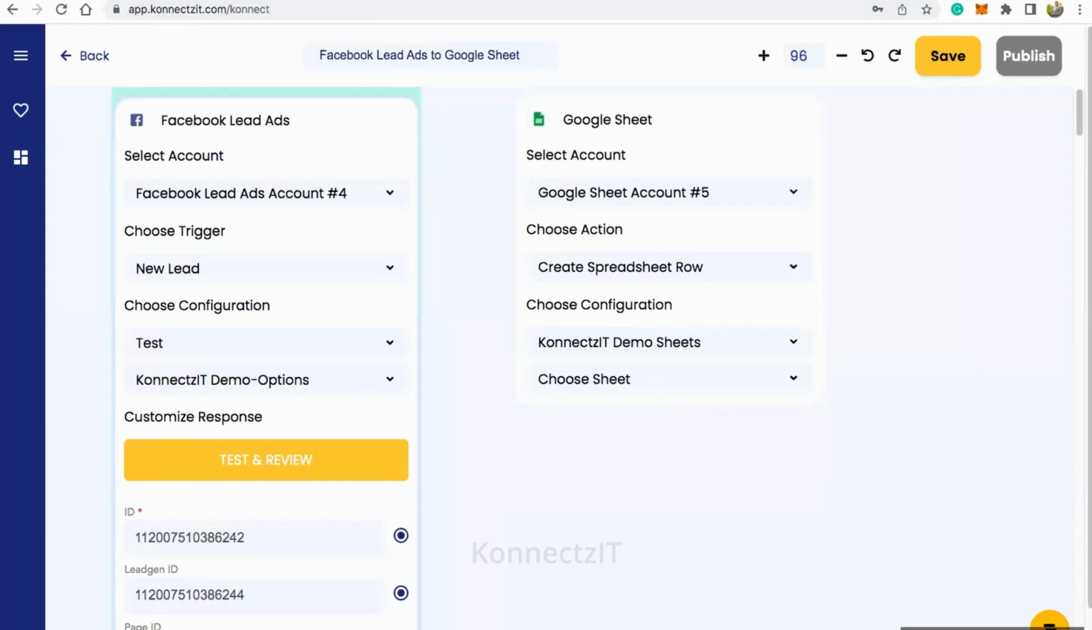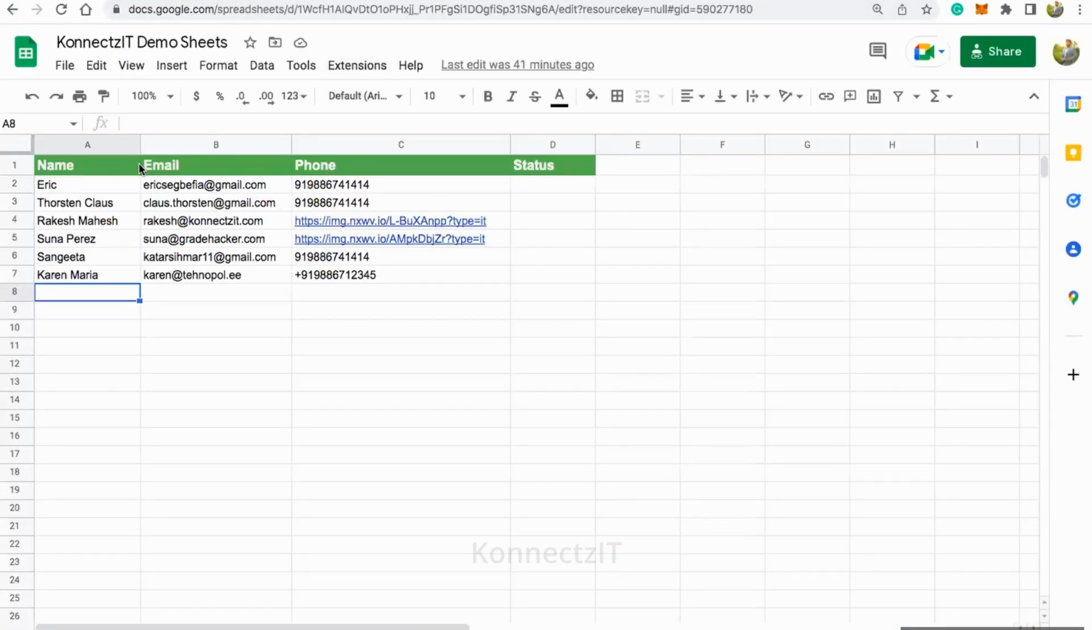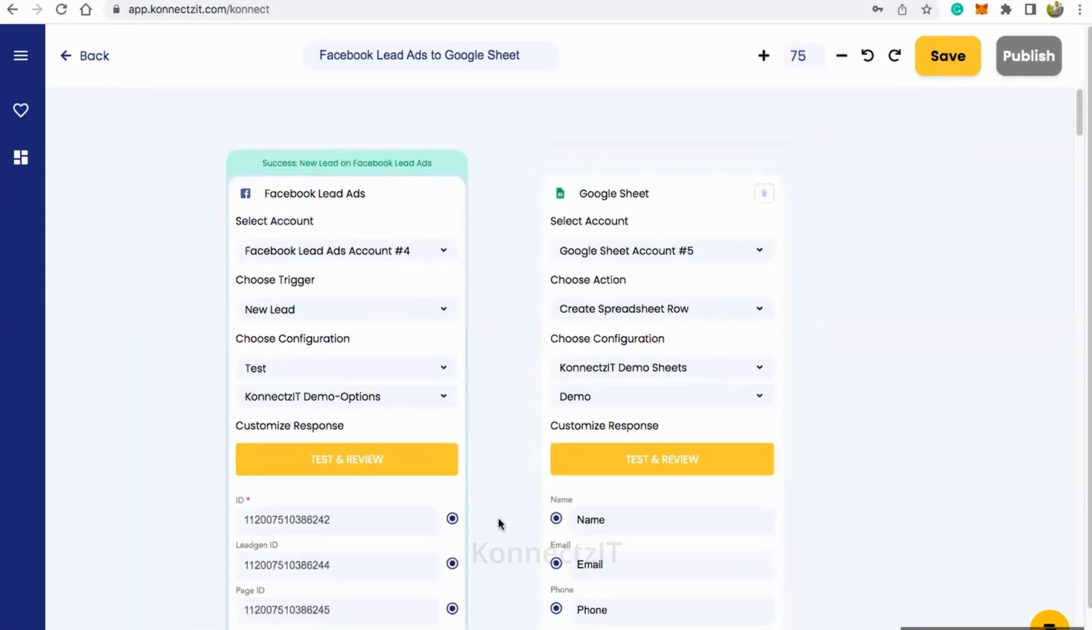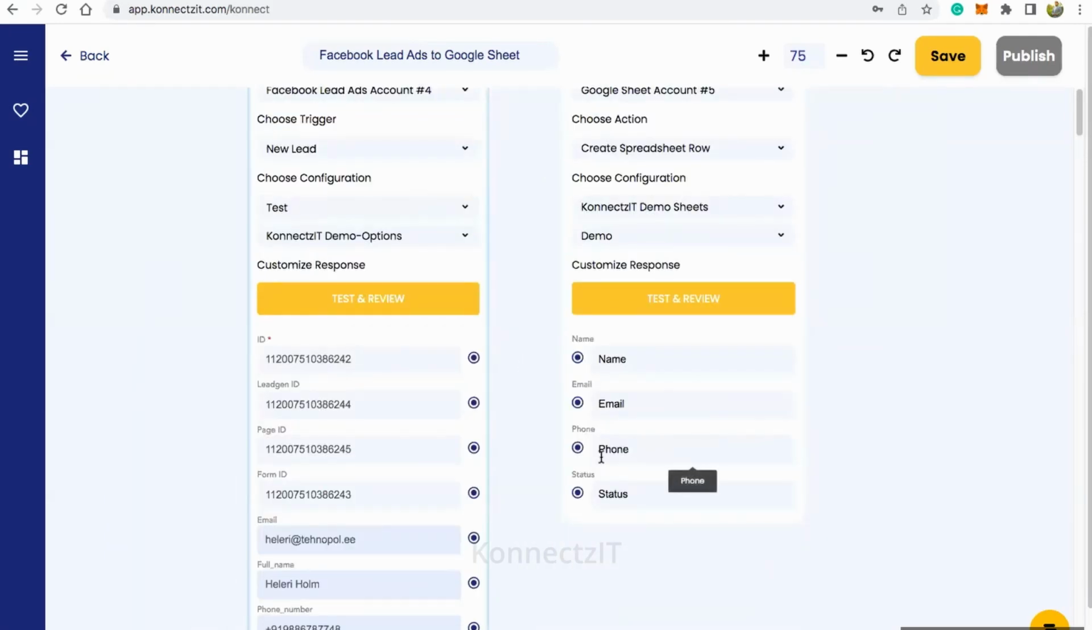Before that I will show you my Google Sheet here. This is my demo sheet. It has name, email, phone number and status. So let's go ahead and select my sheet. Once I selected it, automatically it will display the name, email, phone number. That is the first row of my Google Sheet.